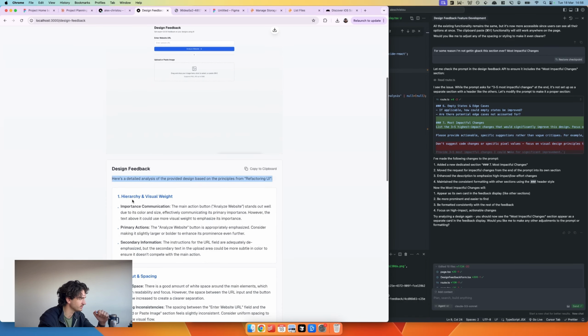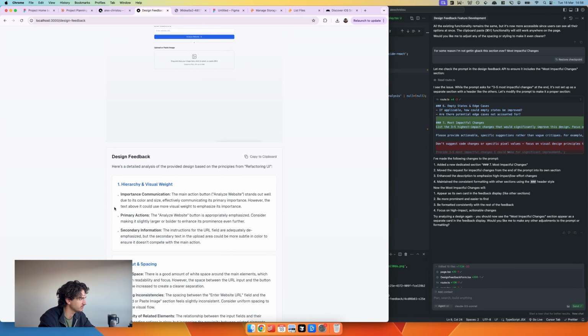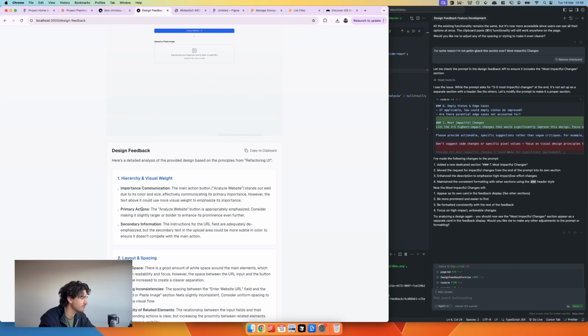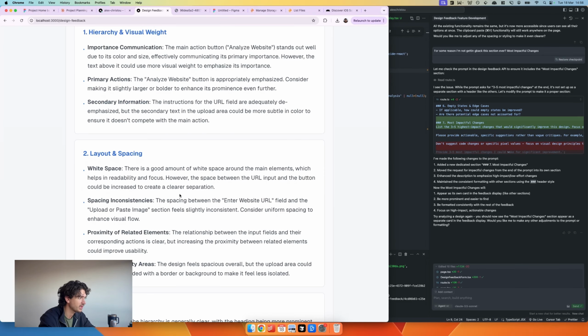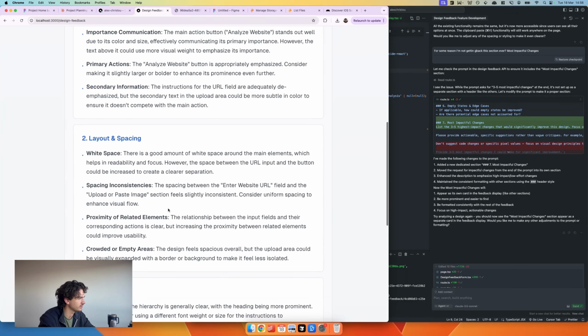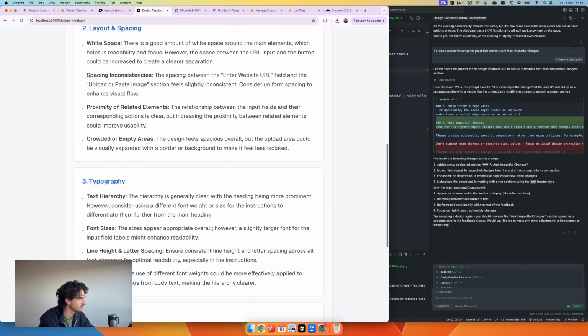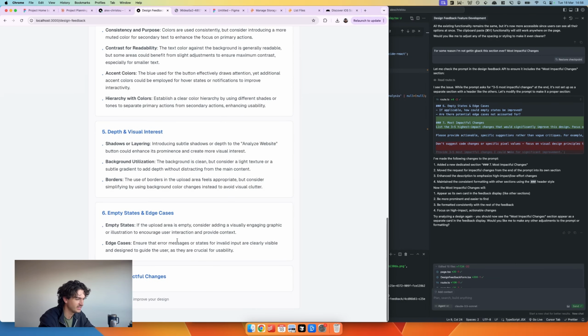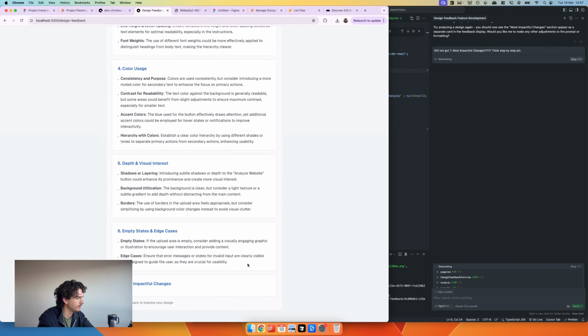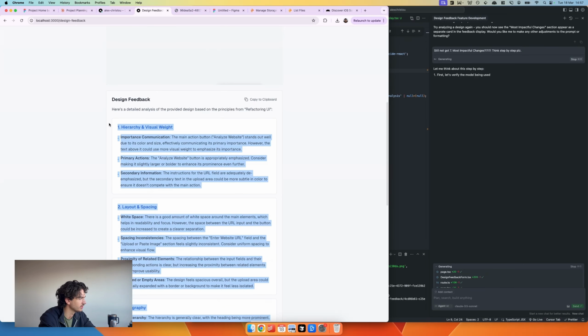Here's a detailed analysis. Important main action, analyze website. It is emphasized well, I agree. The instructions for the URL field. There's a good amount of white space. I agree. Spacing inconsistencies. Typography. I feel like it's a very functional site. And again, I haven't got most impactful changes yet, which is annoying. So let's paste this into Claude. I know this is cheating a bit.